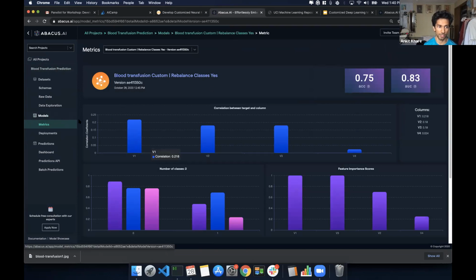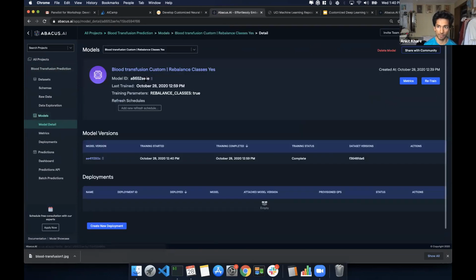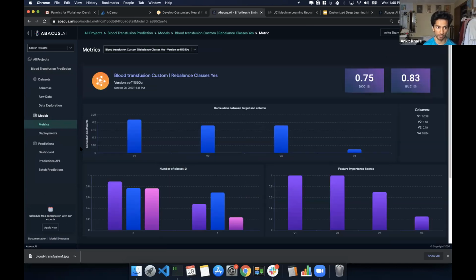You can check them here, or you can go to the model section, select the model, which will bring you to this screen where you will have all the details of the different versions of the models, the deployment that has been created. If you want to retrain, you can use this button. If you want to go back to the metrics, you can use this button. It will take you again to the metrics.